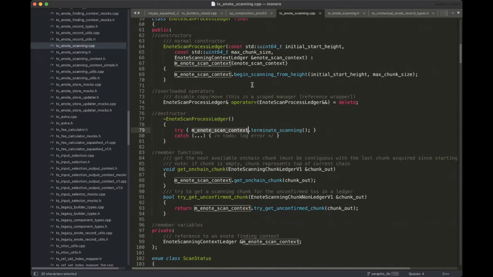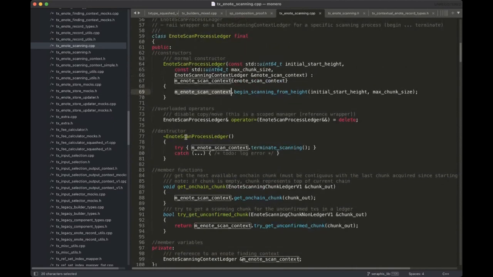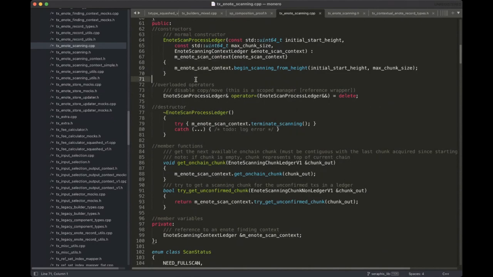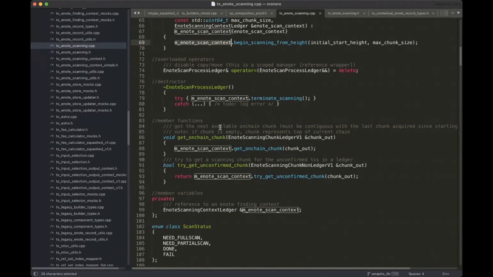So this scanning context, after it's been told to begin scanning, can internally get chunks asynchronously if it wants to. That was the whole goal of these wrappers: to be able to tell the eNote scanning context when you've started a scanning process, which allows this context to internally collect chunks in whatever way it wants, so long as when you call get chunk, it returns whatever chunk comes after the last chunk you requested. So as long as it handles these on-chunk or get chunk calls synchronously.